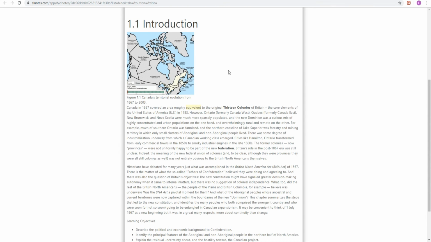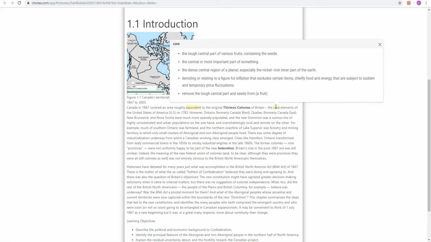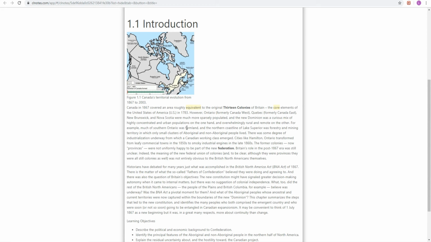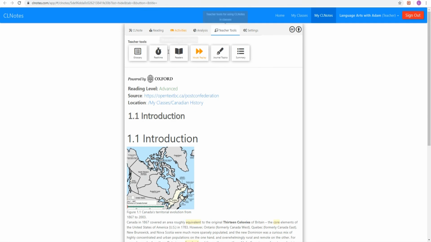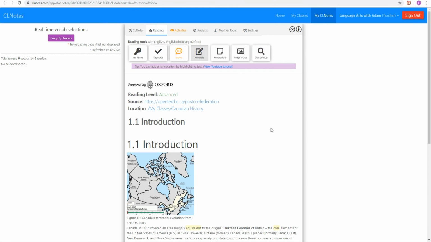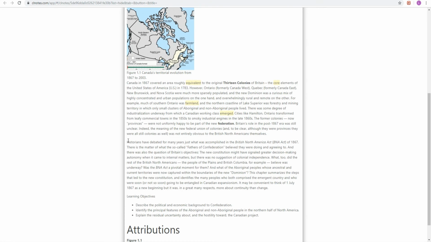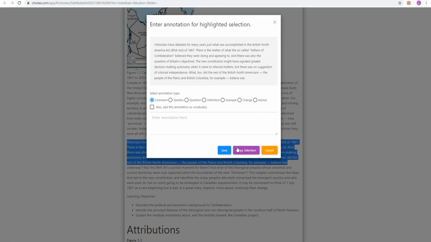So as always, you can click on vocabulary words and get definitions from the built-in dictionary. All of the normal features of CLNotes. You can get your students to go through as they are reading. Of course, you can go to your teacher tools and look in real time to see what your students are reading and what kind of concepts they're having questions about. And you can also do annotations as usual. You can turn on annotations, highlight whatever you want to annotate and give it a definition or an example and whatever you want to do here.